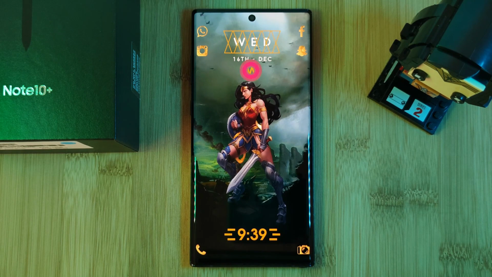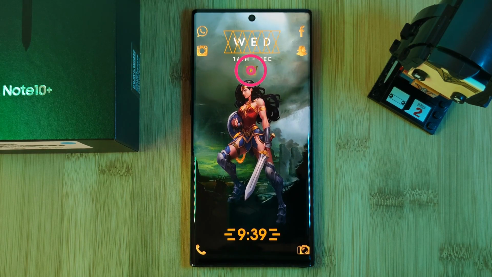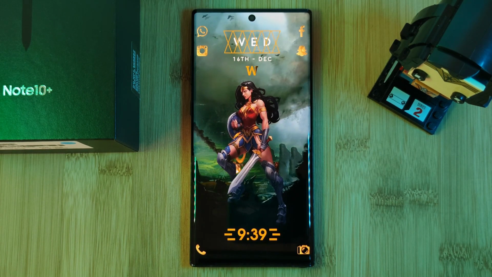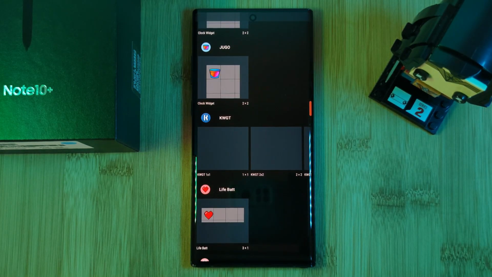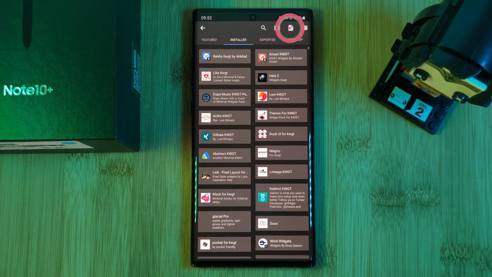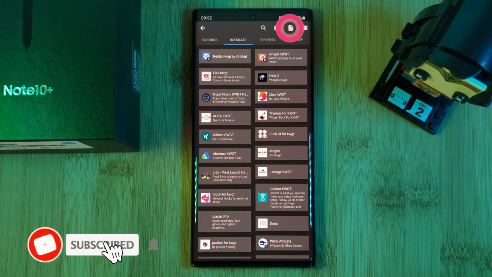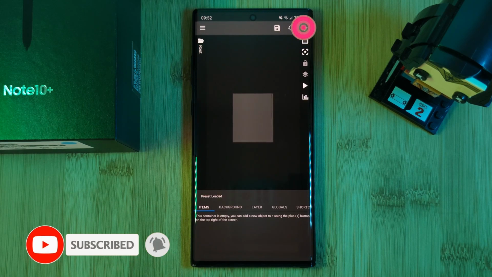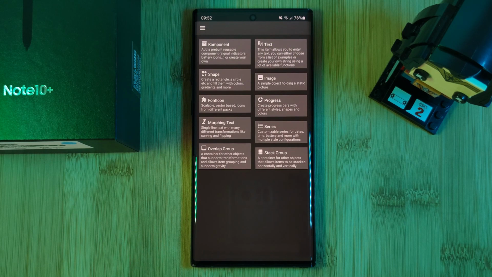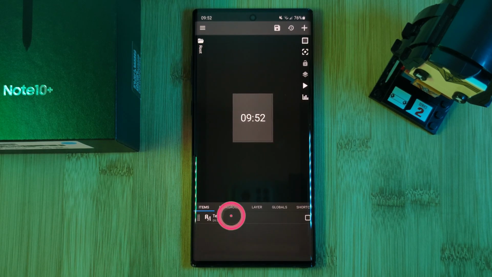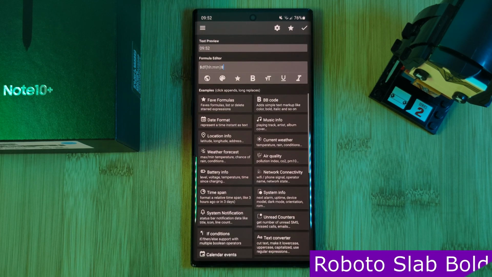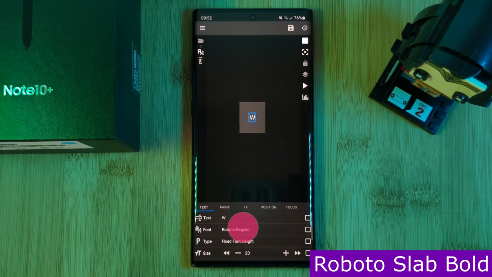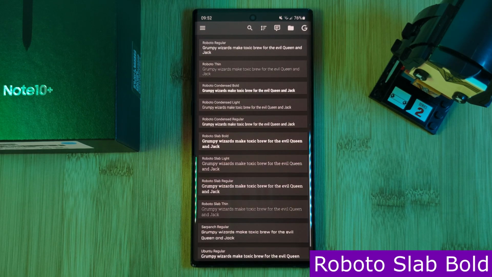Now this battery indicator is super simple, but it really helps in pulling the whole setup together. Just simply load in a new KWGT layout to your home screen, then open up a new project. Here, we're going to start by adding in a new text item, which we're going to edit to display the letter W. Just simply follow along as I'm showing on screen. Next, head into the font settings and apply the font Roboto Slab Bold.